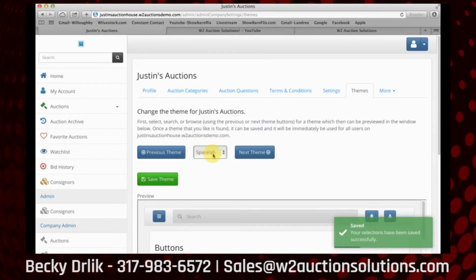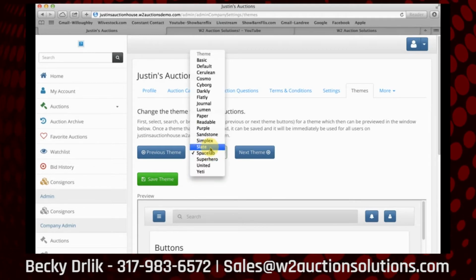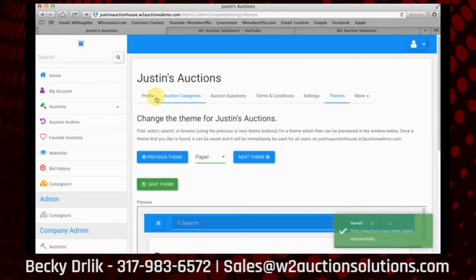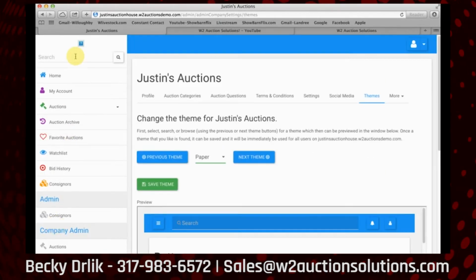Now this is completely changeable at any time. Once you pick one, and save it, it'll change your whole site to that theme. So say we want to go back and we want to make it paper now. We'll save it as paper. And as you can see, it kind of makes things look a little different than what it did before. So we decide, yeah, paper is the one I want to go with, so we'll save that one.